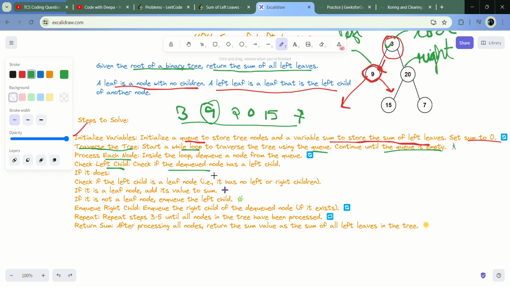Before checking the child, we will dequeue the node. Dequeue node means to remove the given node from the queue. So let's say we are checking 3. We will take the value 3 from the queue and remove this node from our queue. And we will check whether the left child is a leaf node, that means it has no left and right children. In that case, we have to add the value to sum. And if it's not a leaf node, then we have to enqueue. Enqueue means to insert into my queue. So if it is not a leaf node, you insert that value back into your queue so that you can traverse it in the next iteration. And also enqueue the right child. We will insert both left and right child in my queue.